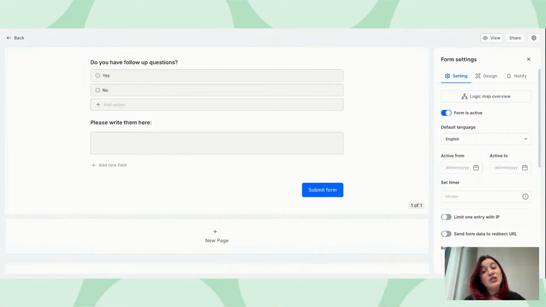So do you have follow-up questions? If you don't, then you would just click on no and submit the form. However, if you do, then you click on yes, and then this field appears. This is just a simple example of how you can use show/hide logic.